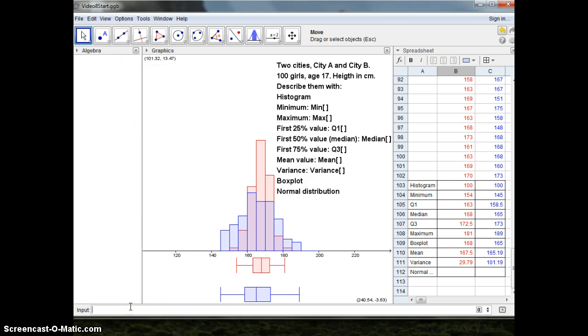Now in the normal distribution, I should use the mean value. The mean value, well, here it is, B110. Standard deviation, well, it's actually the square root of the variance, B111.